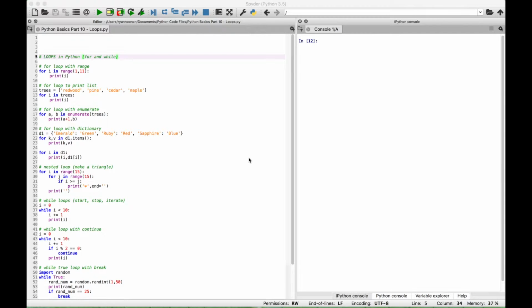Hello everybody. In this Python tutorial we are going to go over the basics of loops. Specifically, we will cover examples of the for loop and the while loop. So let's go ahead and get started.